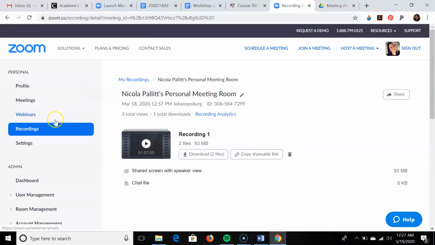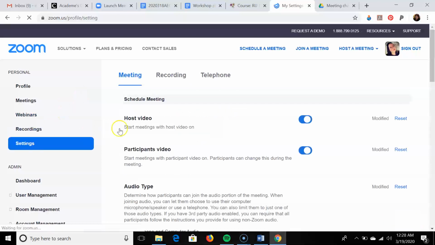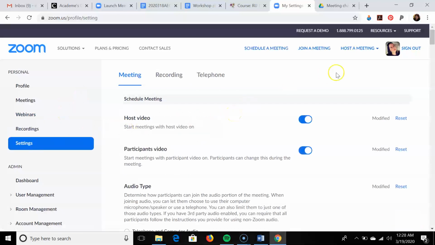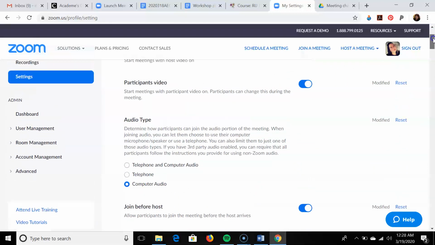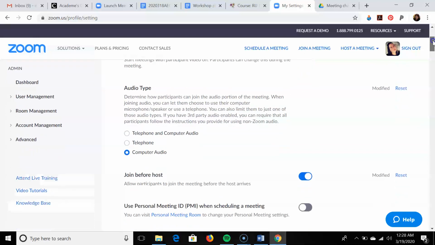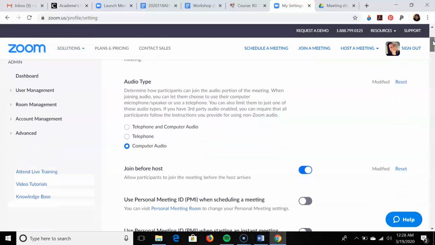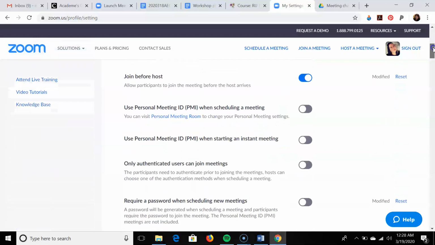Okay. Settings. I'm just going to point out some of the important ones, because there are loads of settings, and I think a lot of them, if you read through them, are quite self-explanatory.